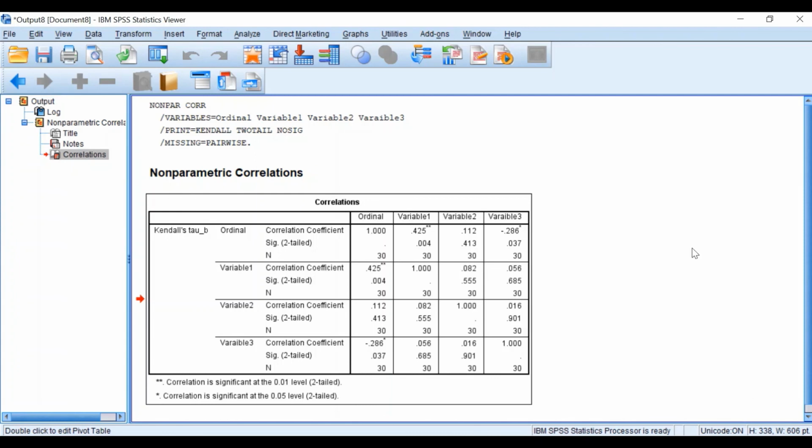So we can state here that there is a weak correlation between ordinal and variable 2, and it's positive, but it is not statistically significant.